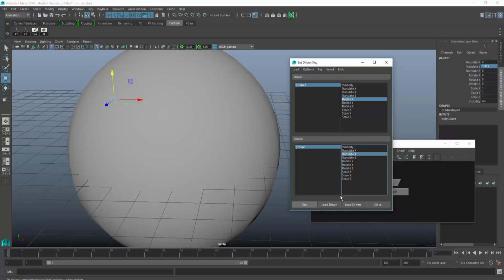So that's a quick look at some of the other ways in which you can have certain objects control other objects within Autodesk Maya for animation purposes.